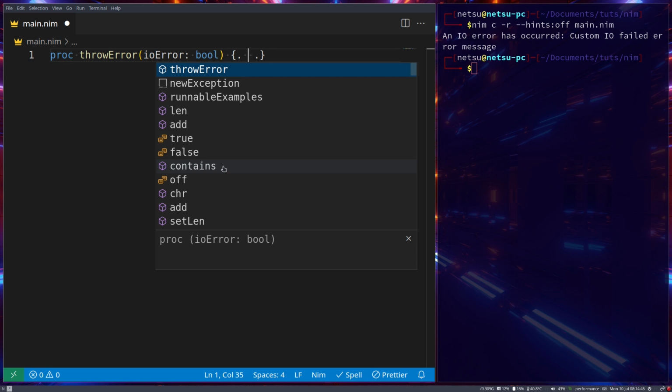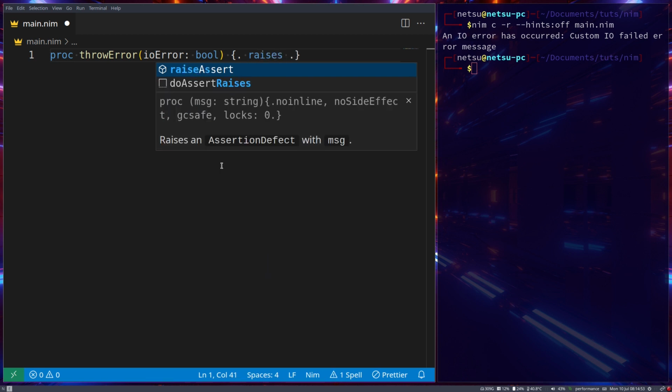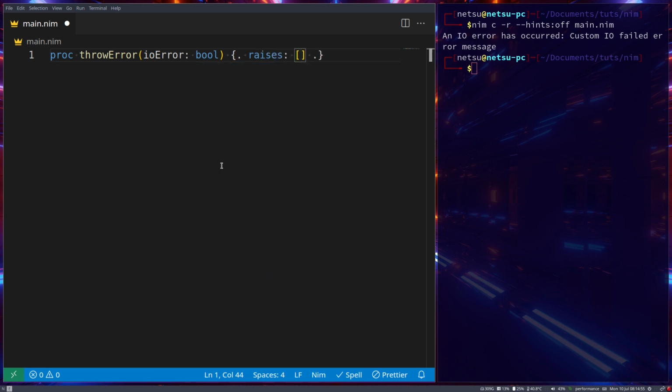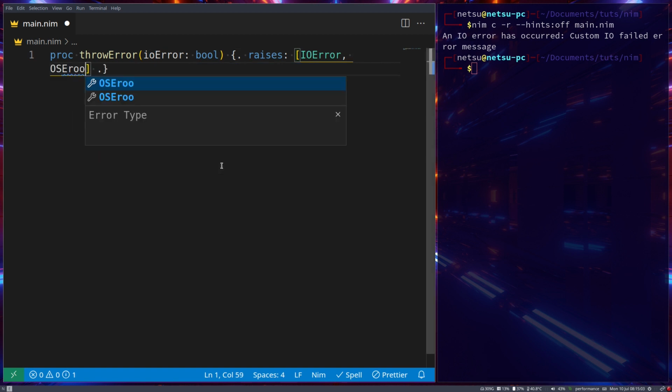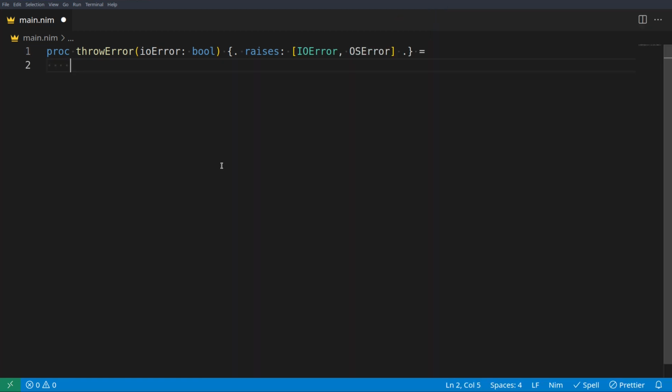But this pragma will allow us to specify what errors this procedure may throw, such as raises, and we say colon, and in this array here, we specify the types of error. In our case, either an IO error or an OS error. And then finally, we actually go to the procedure. So that's how it would look if it didn't wrap my text.